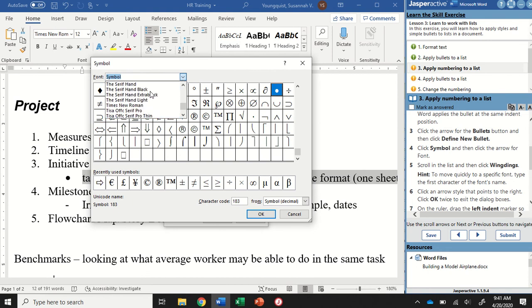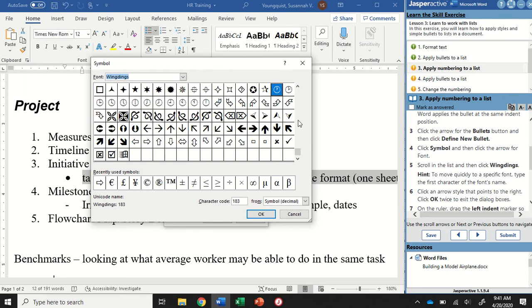I'm going to scroll down to the W's, or you can click the down arrow all the way down until we find Wingdings. Now there's a couple of different Wingdings options. We want just the first one, the one without a number after it. I'm going to click on that and it's going to give me a whole new selection of symbols. Now I can select any arrow that I like as long as it's pointing to the right.